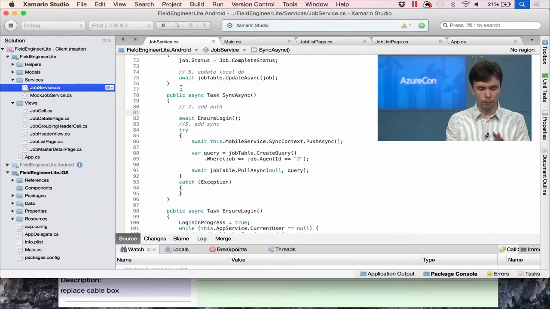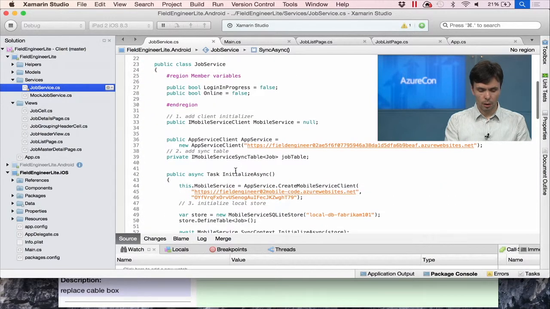The work that I perform in this app with the service, with the backend, is all encapsulated in this job service controller. We provide you an SDK for every platform, whether it's native or cross-platform frameworks. In this case, we provide you a portable client library that works on Xamarin as well as Windows for Windows apps. This SDK, for those of you familiar with mobile services, hasn't really changed, so it largely works the same way.